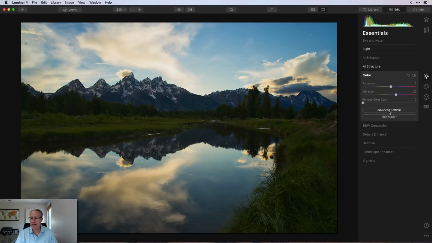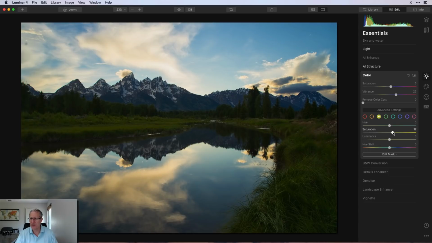Next, I'm going to go here into the advanced settings, and I'm going to go into orange, and I'm going to take the saturation level up to about a 17. I'm going to go into yellow and do something similar, about a 10 or 12. Again, I'm popping the color in the sky, which also reflects in the water. Next, I'm going to go to blue. There's a whole lot of blue in this photo, and so I'm going to bring that saturation up to like a 37. So that's a lot. The mountains are turning really blue. I don't care. I'm not going to be editing the mountains.